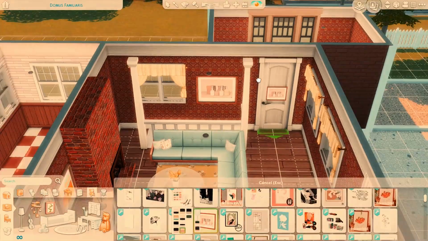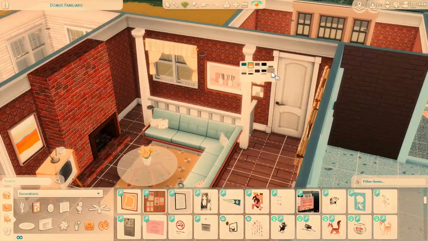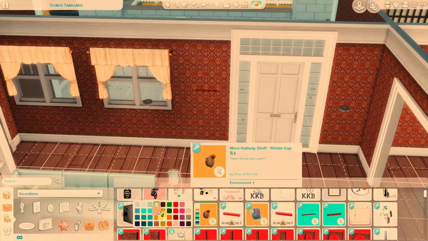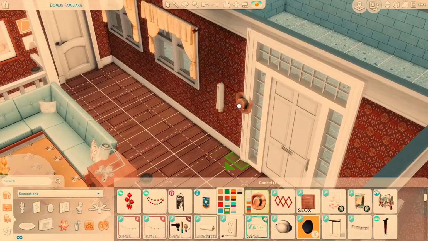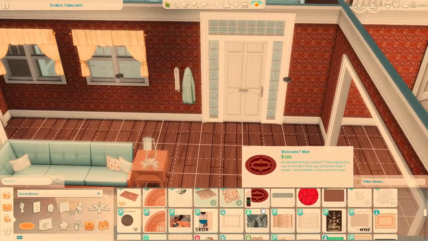Putting some paintings on my wall just to fill the wall space. And then over here, we're gonna pop in a little, what's it called? A rack? Yeah, a clothing rack. So, you know, you can walk through the door, hang up your coat. And then we're going to pop in a little rug.